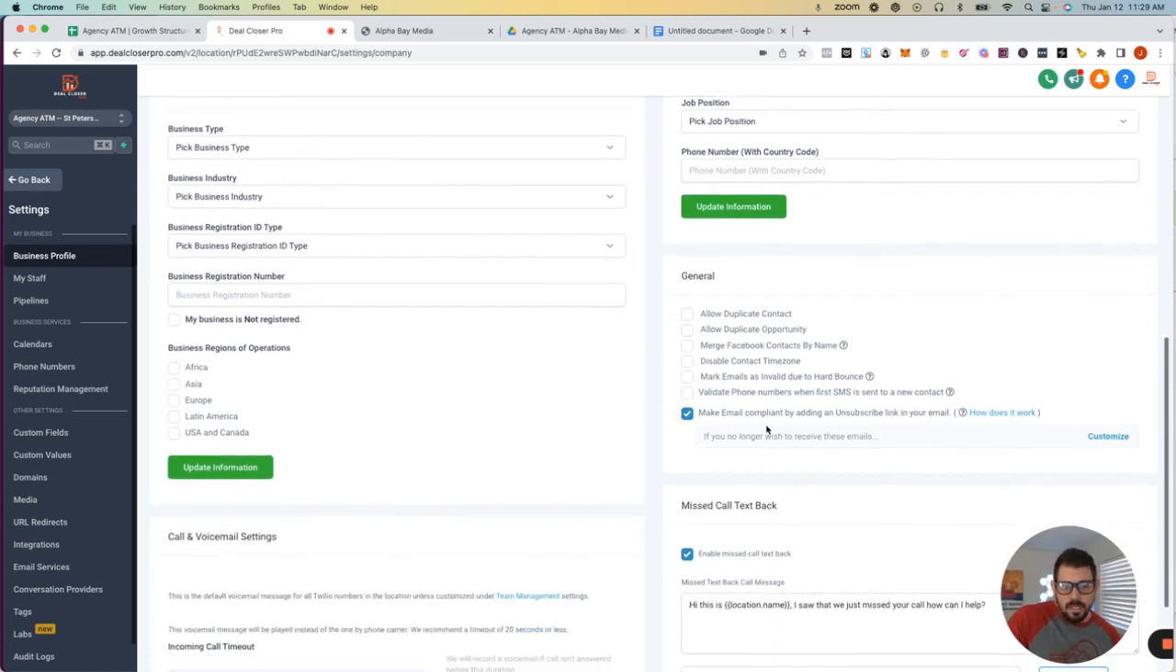Now, the other thing is some companies, and again, I don't necessarily know why you'd want this, but we don't allow duplicate contacts in the system. We don't allow duplicate opportunities. So if somebody's already opted into something, we don't want the duplication. So we leave that all unchecked, but for whatever reason, some companies want that. Merge Facebook contacts by name. Okay. You can certainly do that if you want. I leave pretty much most of this stuff unchecked.